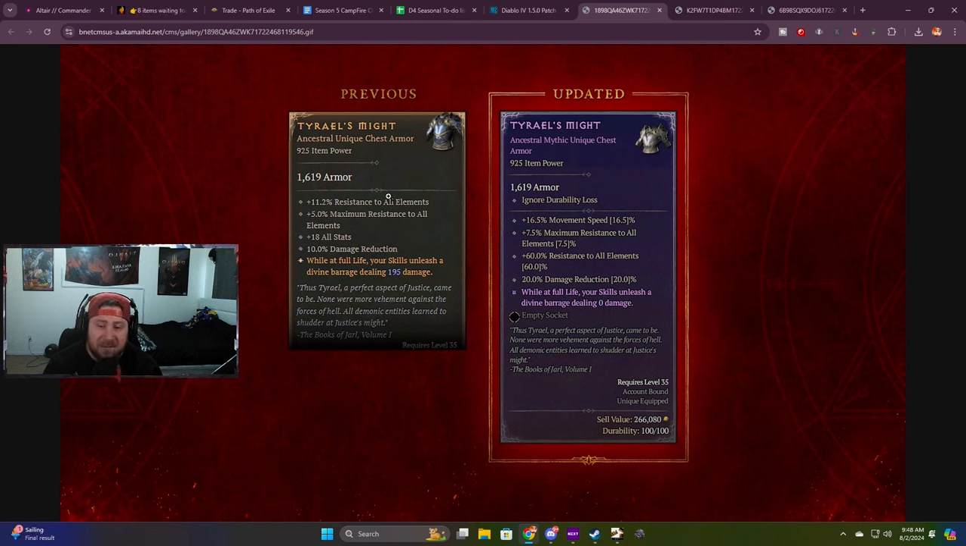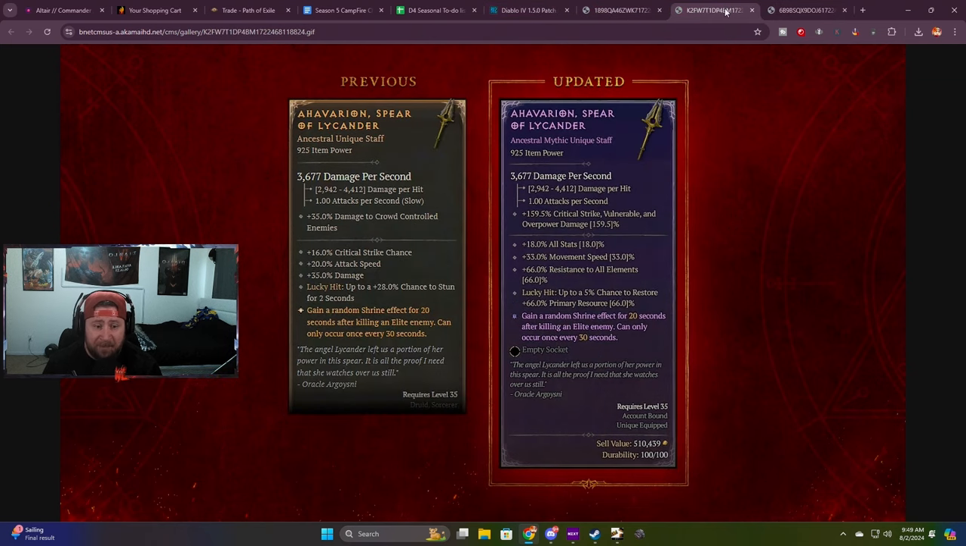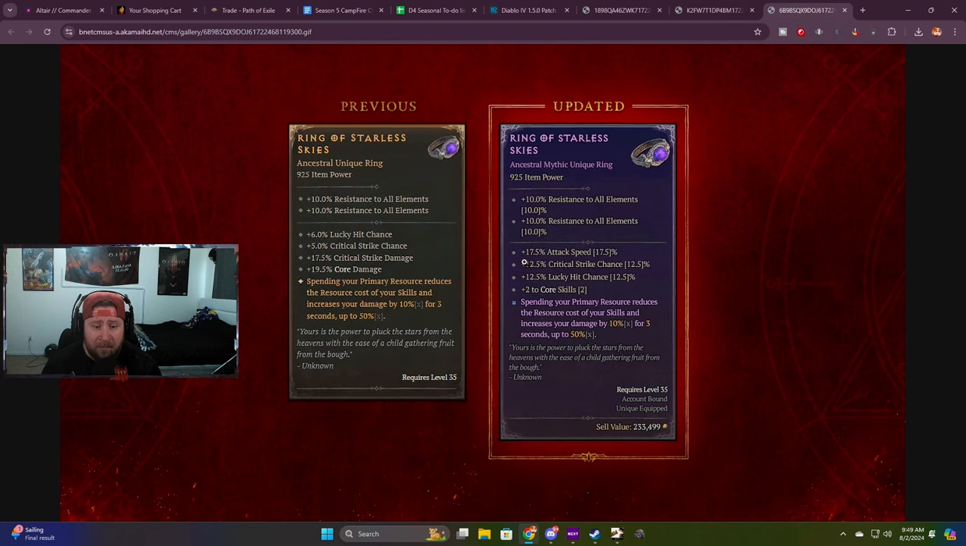So you can see here that Tyrael's Might, the old one was already good, but now movement speed, more max res, 60% max res, and damage reduction, Tyrael's Might is absolutely busted. They really wanted these uber uniques and just regular uniques, like the Ring of Starless Skies, just to be absolutely busted. Look at this. 18% to all stats, movement speed, all res. Insane, right? Starless Skies, attack speed, crit chance, lucky hit, core skill, busted, right?